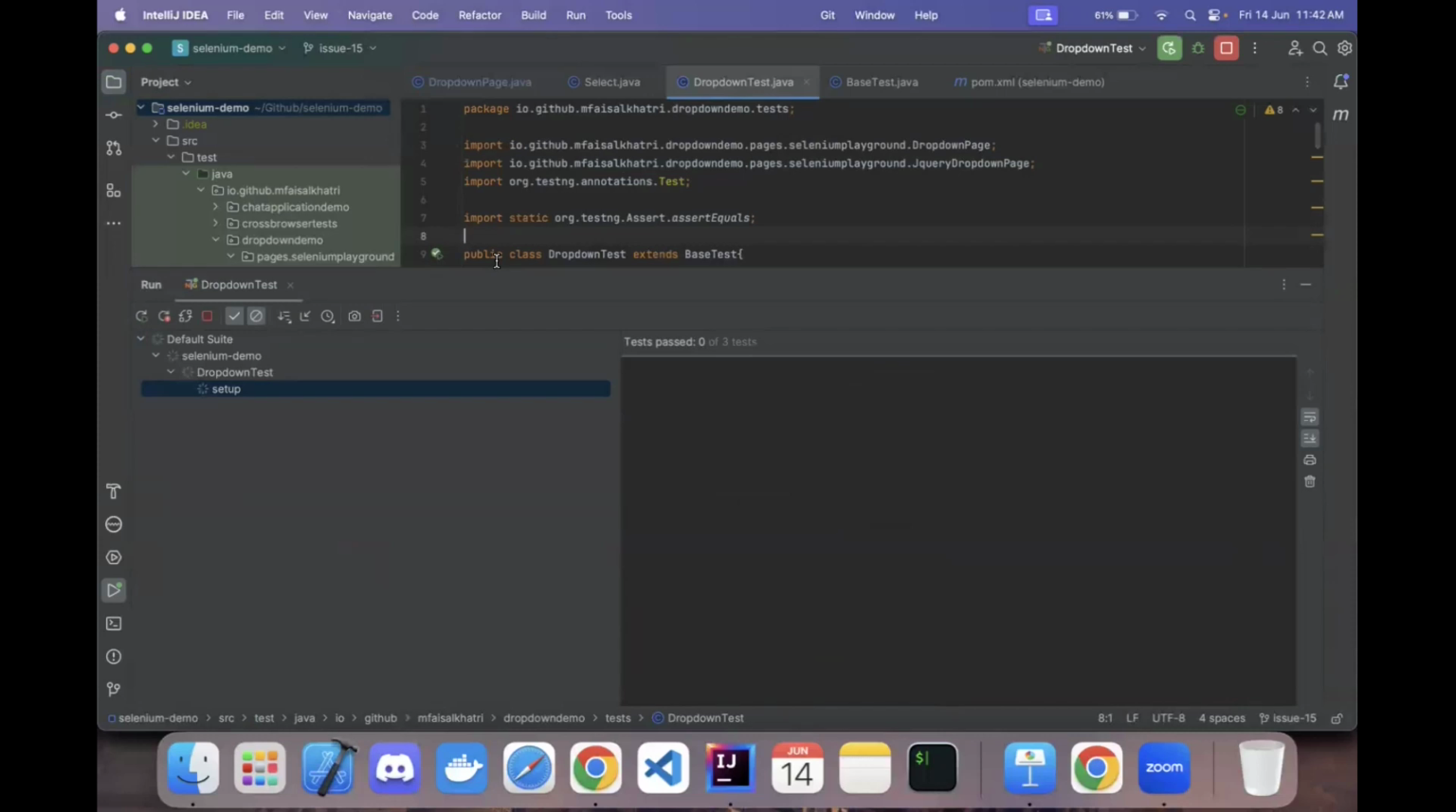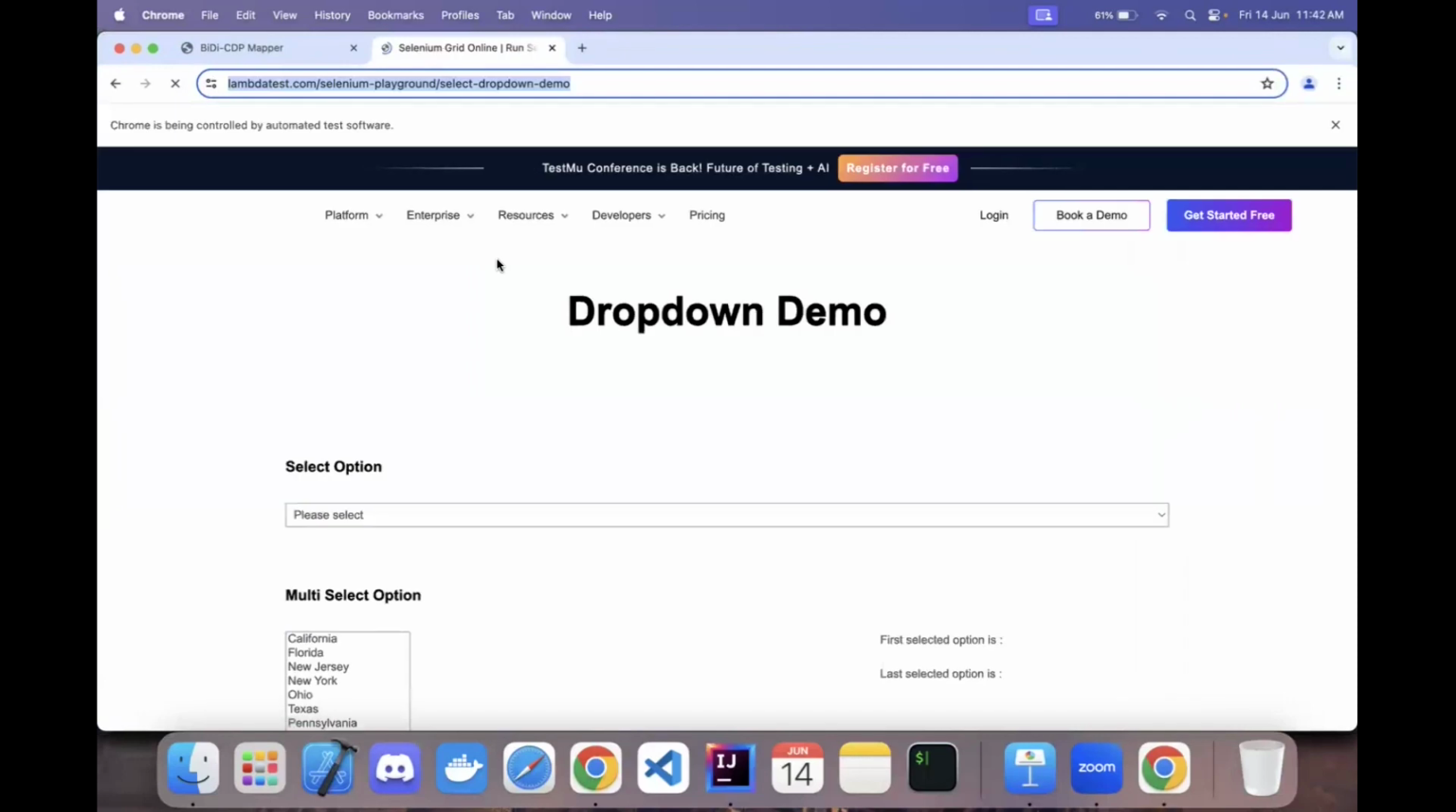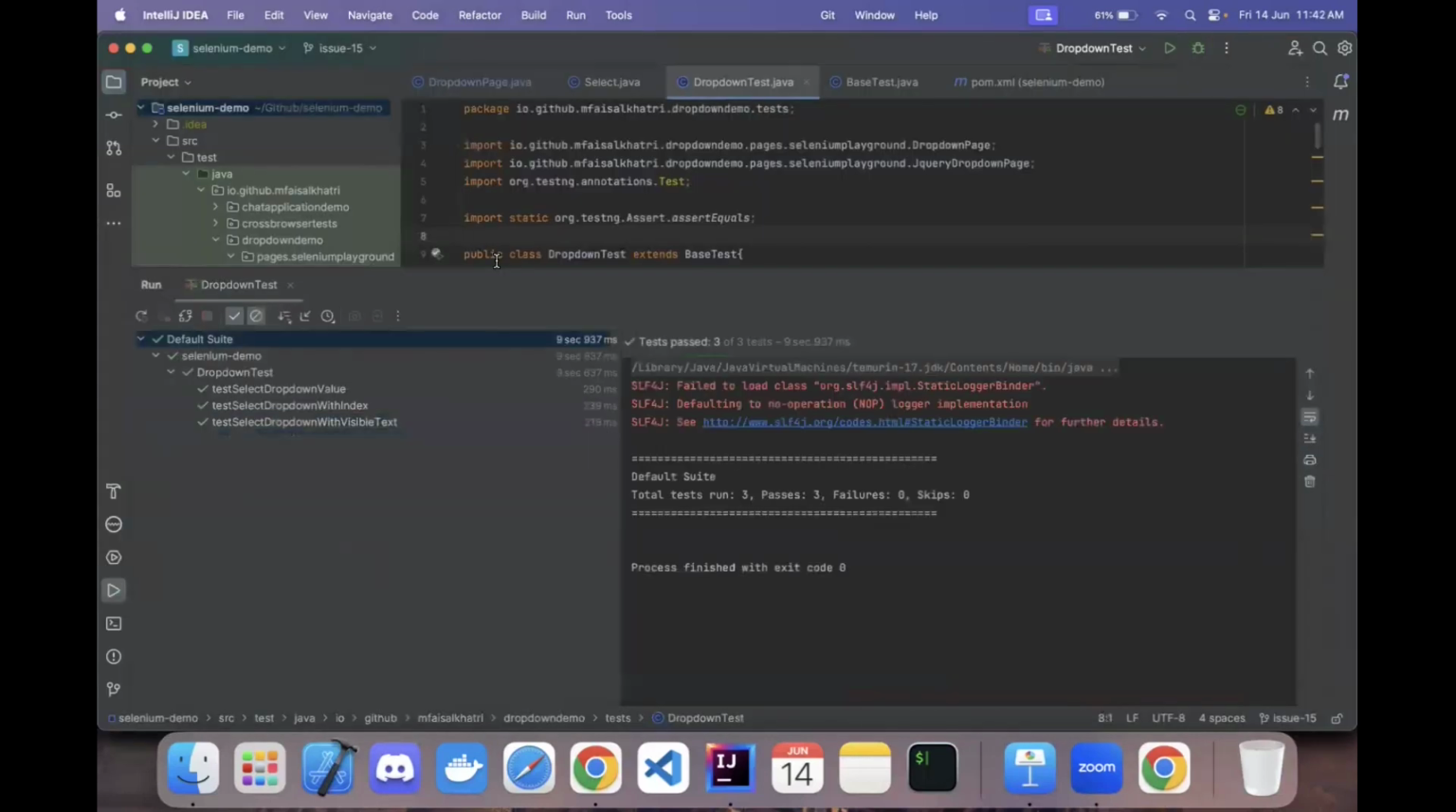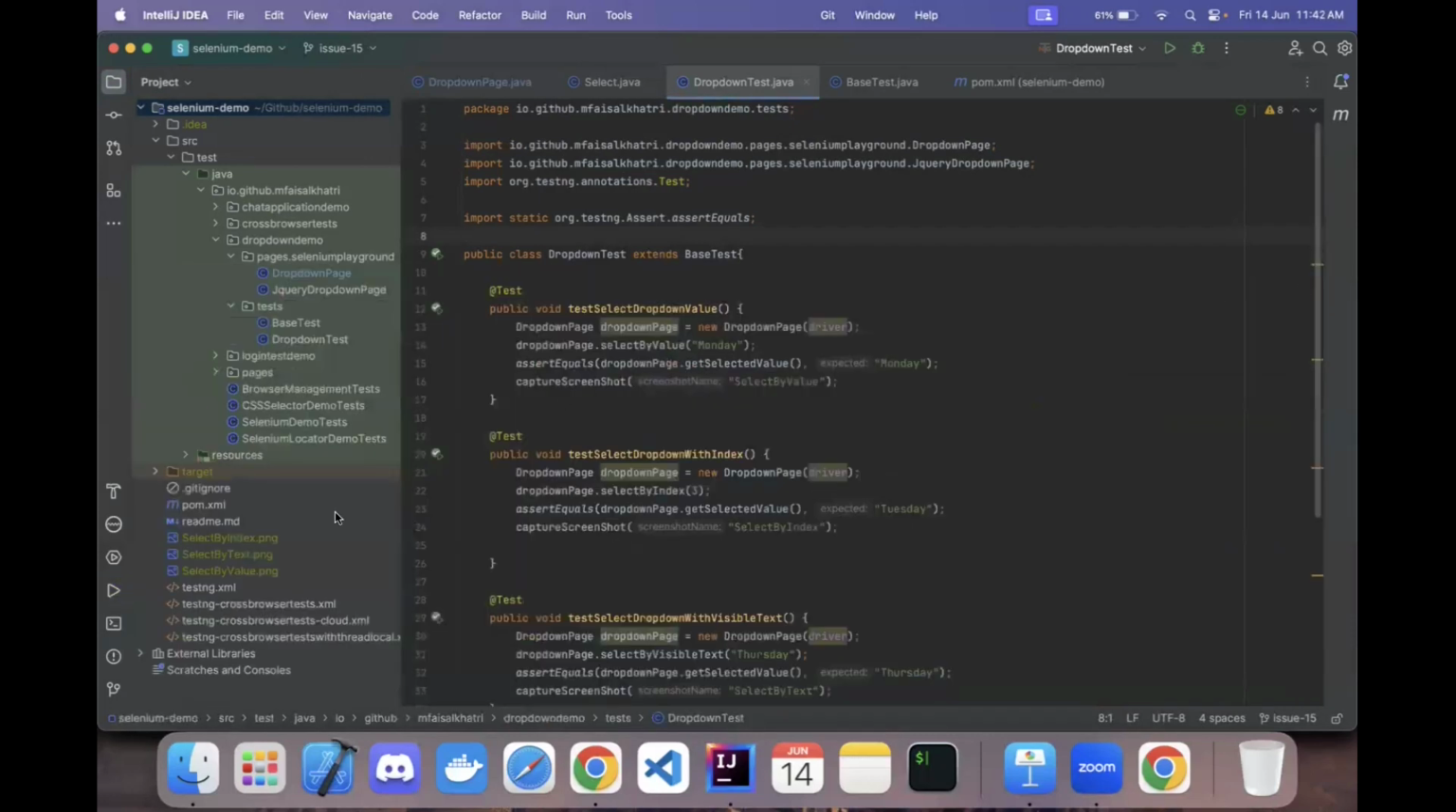So it's setting up the Selenium WebDriver now. You can see the Chrome driver open and all the tests running successfully. We see 3 tests run, 3 tests passed. Let's check out the screenshots getting generated successfully. I deleted them previously, so when the test ran successfully, we see the screenshots also getting generated.